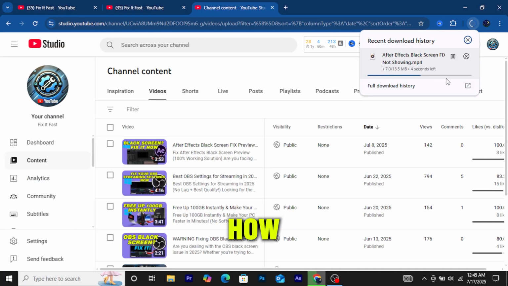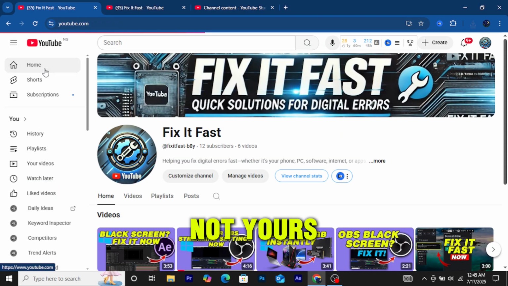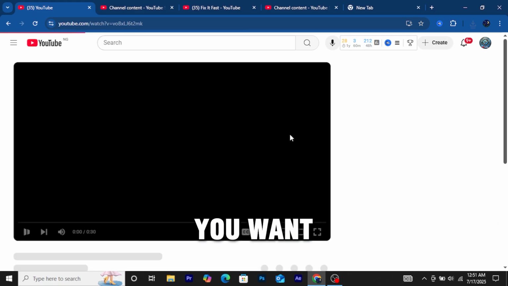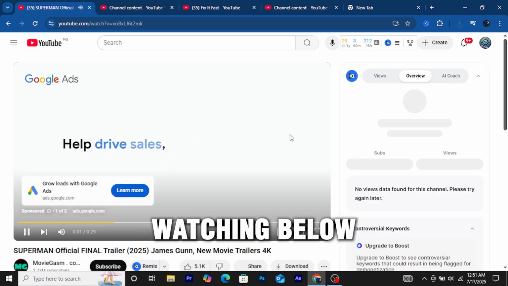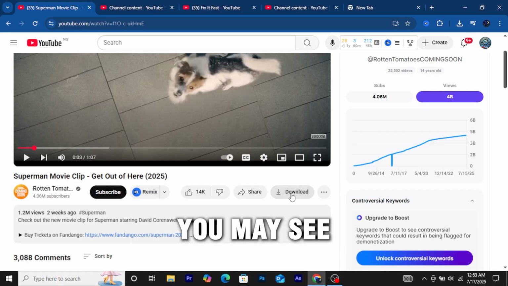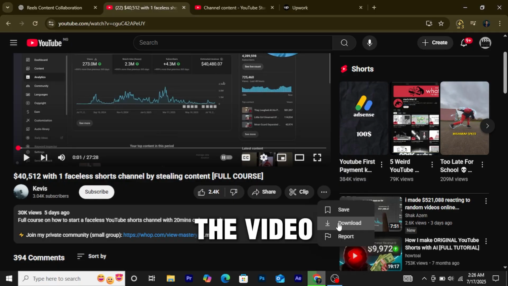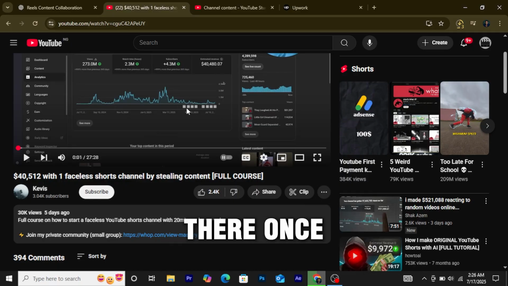Part 2. How to download videos that are not yours. Click on the YouTube home icon to go back. Search for the video you want to download and click on it to start watching. Below the video, you may see a download button. If you don't see it, click on the 3 dots below the video. The download option should be there.